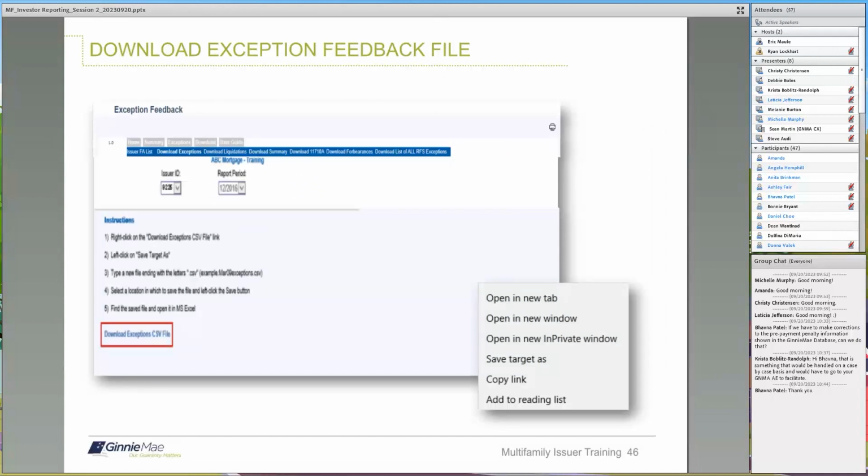After clicking the Download button at the bottom of the previous slide, the instructions page will display. Follow the instructions by right-clicking on the Download Exception CSV file. If you select the Open a New Window option, that is the box on the right bottom corner of the screen.